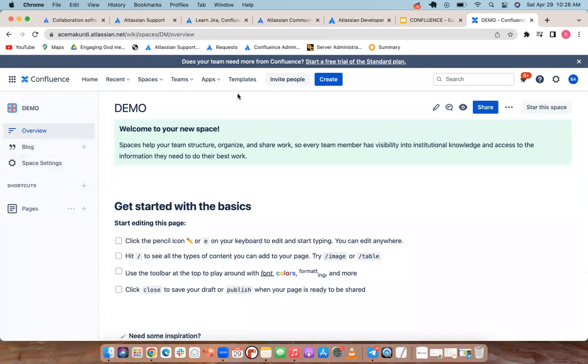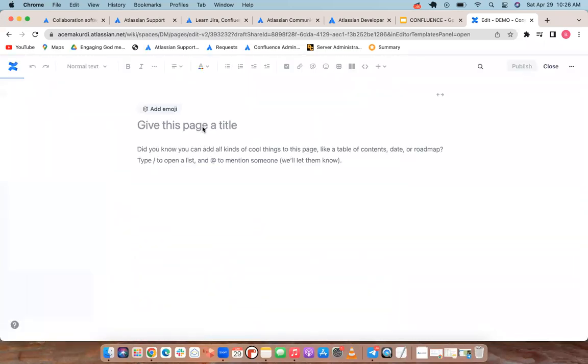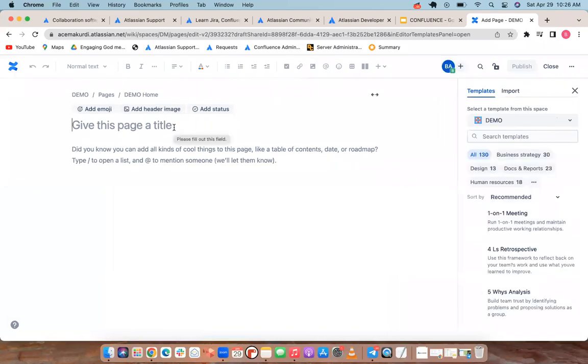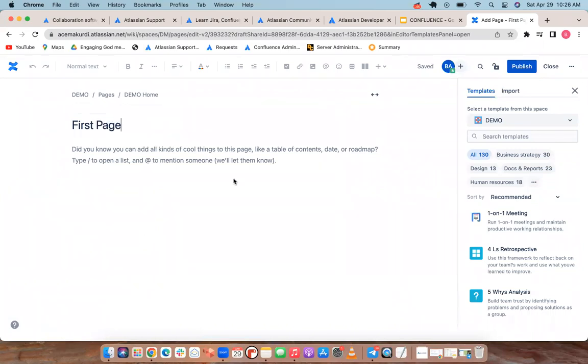So we understand what spaces are on Confluence, and then we need to talk about pages. This is where you do your actual work. In order to create a page, there's this button at the top right here. We use this button to create a page on a Confluence space. So let's create our first page, and let's call this first page. Creating a page on Confluence is as easy as using the create button and then providing the page title.